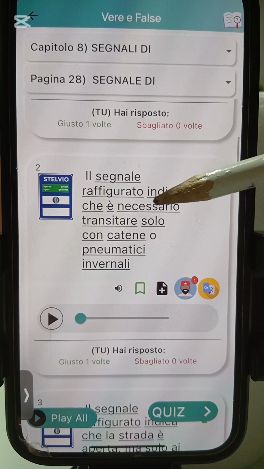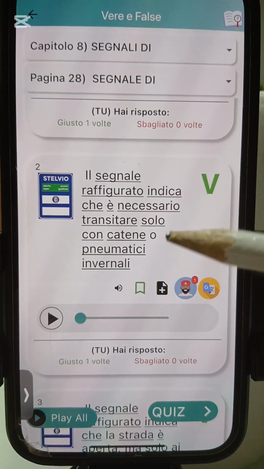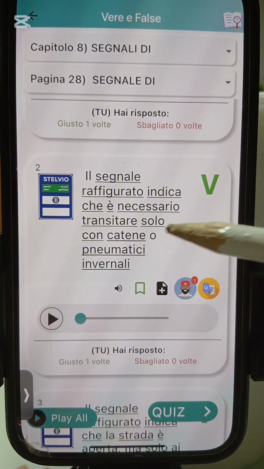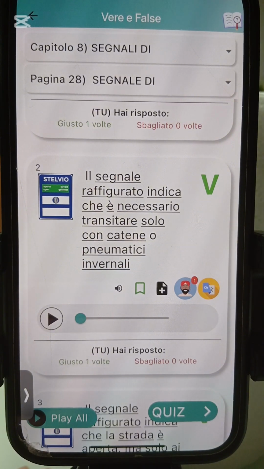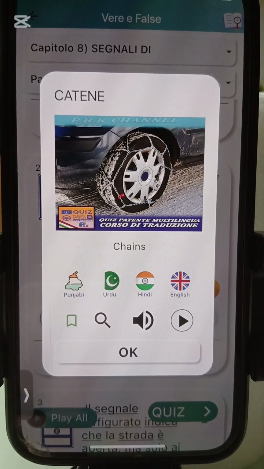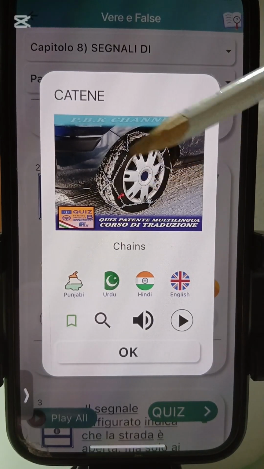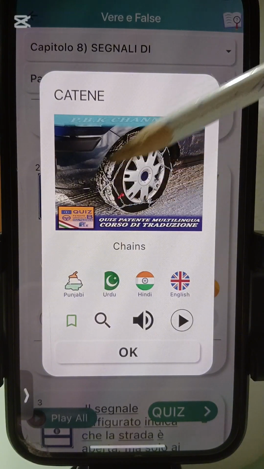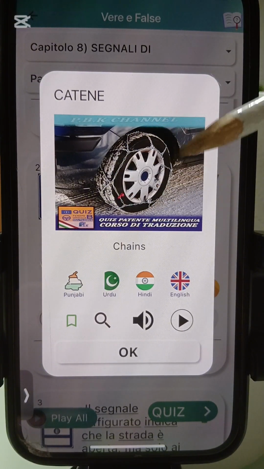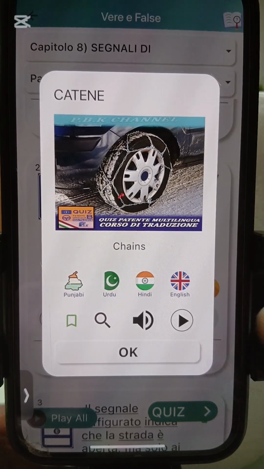And number 2 tells you it indicates that it is necessary for you to transit only with what? Catene is chain. Catene is chain, something like this. People who drive on summer tires, if you don't have money to change to winter tires, try, you can still put this one on, it is still cheaper. You will put chains on your tire, not just any chain. There is a specific chain for it.